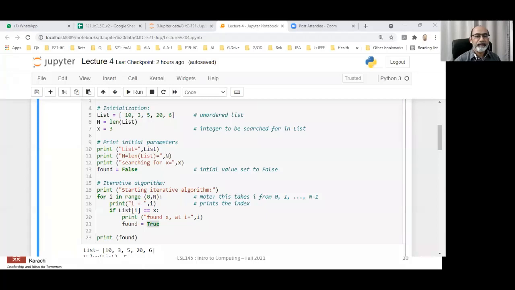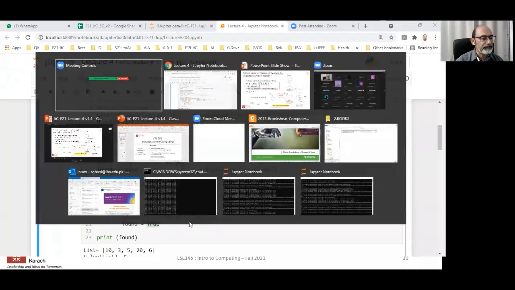Yes, Saad, why is this not a good algorithm? Sir, because once it finds the value, it still continues finding it. Yes, so clearly this is not a good algorithm. How many steps is this going to take? What is the minimum number of steps? What's the average number of steps? And what's the maximum number of steps?